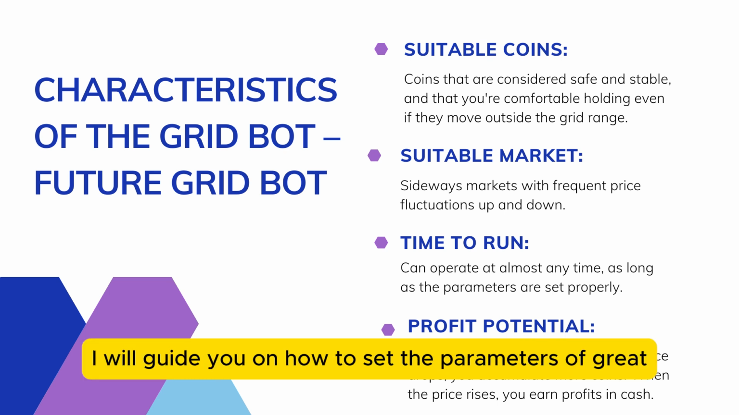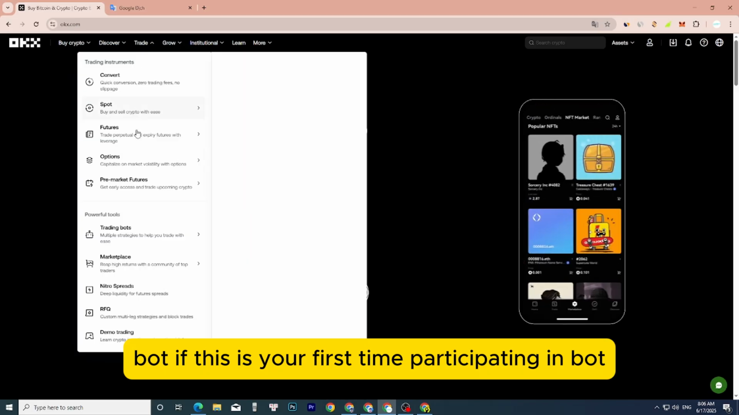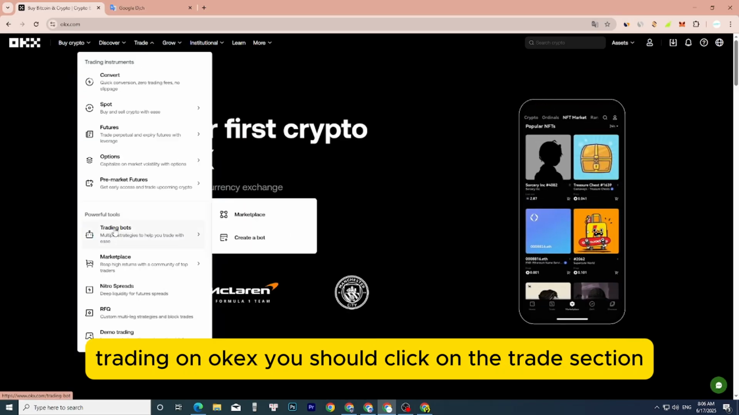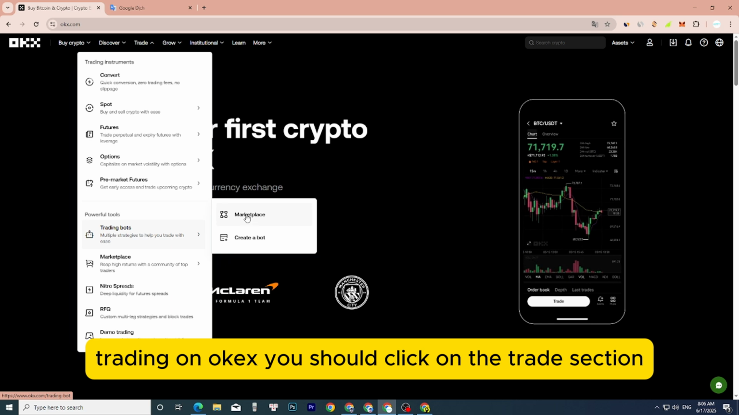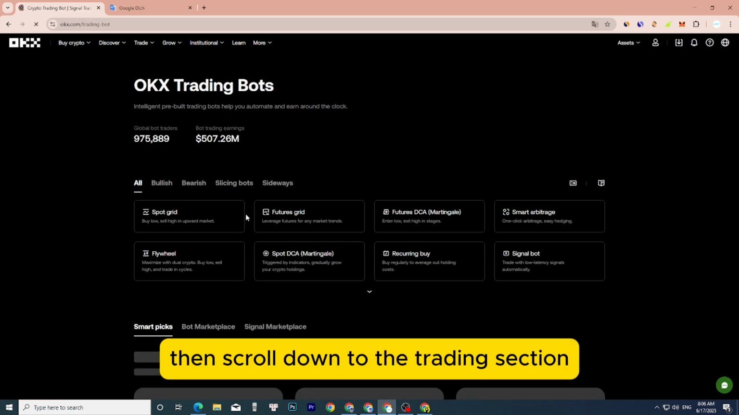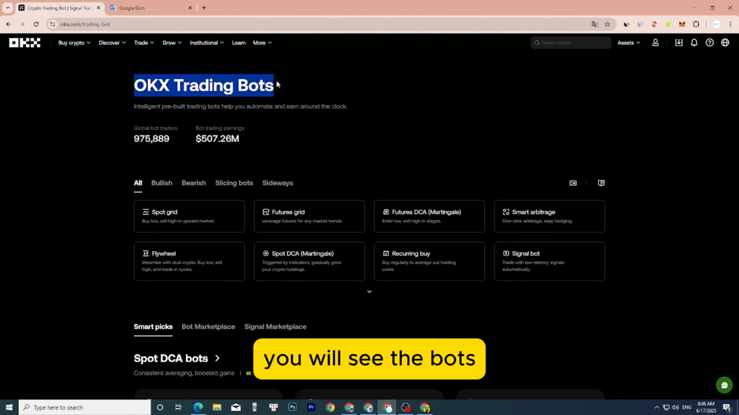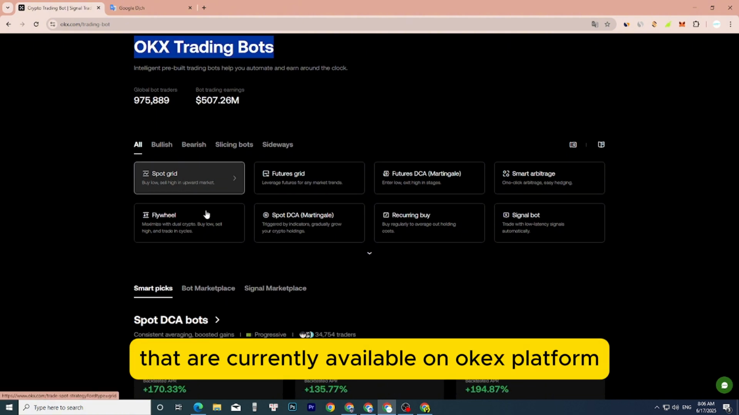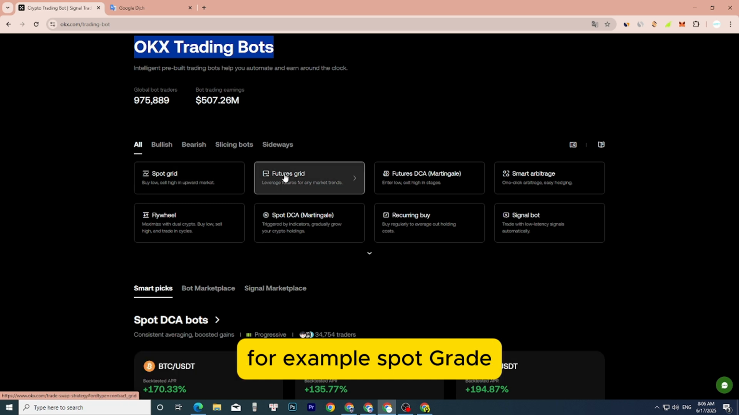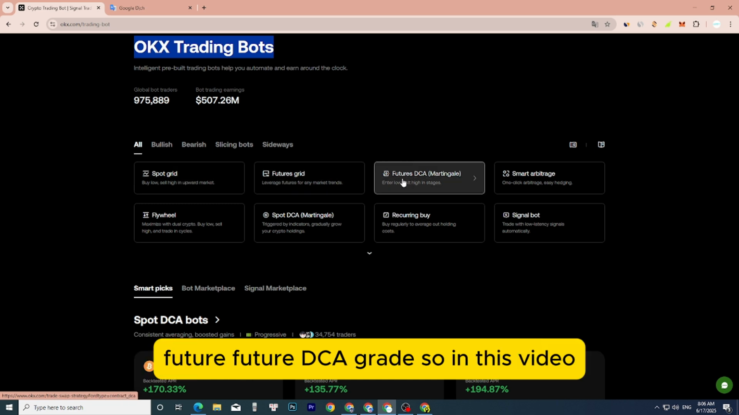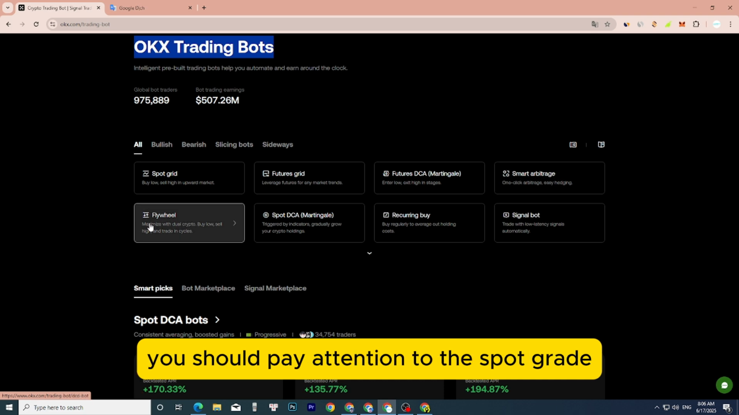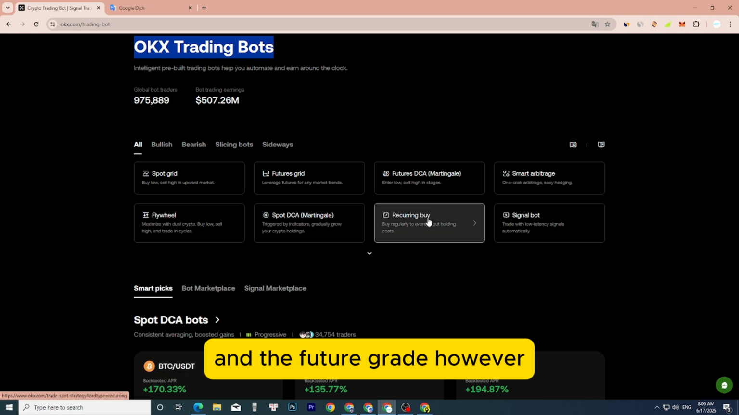Next, I will guide you on how to set the parameters of the grid bot. If this is your first time participating in bot trading on OKX, you should click on the trade section, then scroll down to the trading section. Through this section, you will see the bots that are currently available on the OKX platform, for example, Spot Grid, Future DCA, Grid. So in this video, you should pay attention to the Spot Grid and the Future Grid.